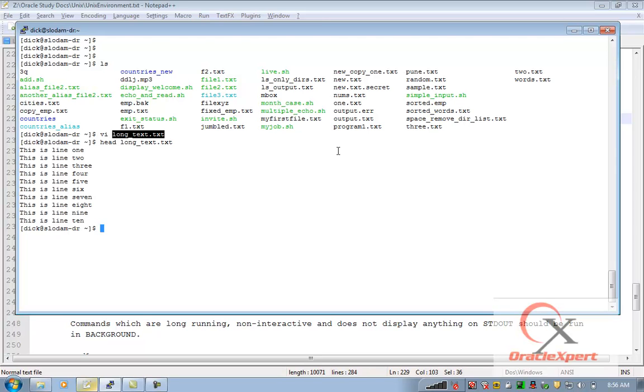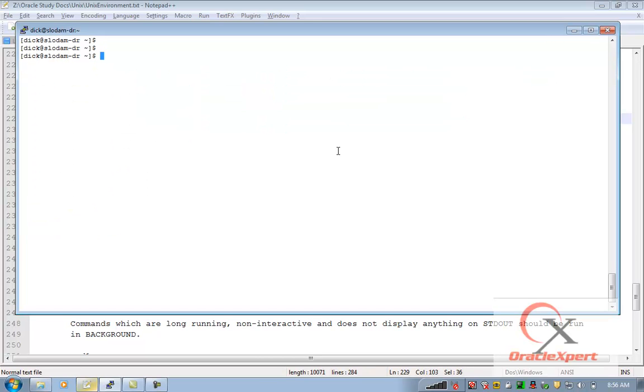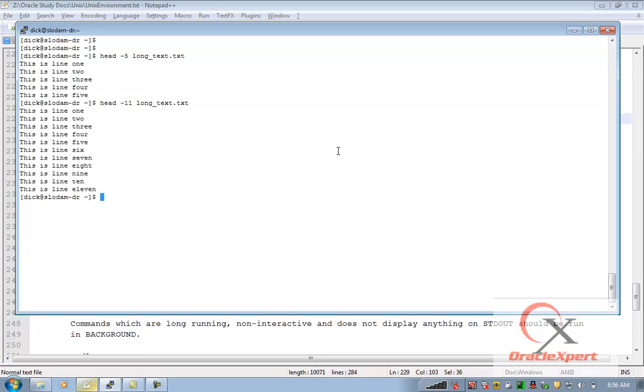If you want to display any more or any less than the default top 10 lines, then one could use head -5. If I wanted to display more or less than 10, I said 11. So it's displaying how many lines now? First 11 lines. By default, when you do not specify anything, it will display only the top 10 lines. If you want to display any more or less, then include that as a number in the head command as an option.